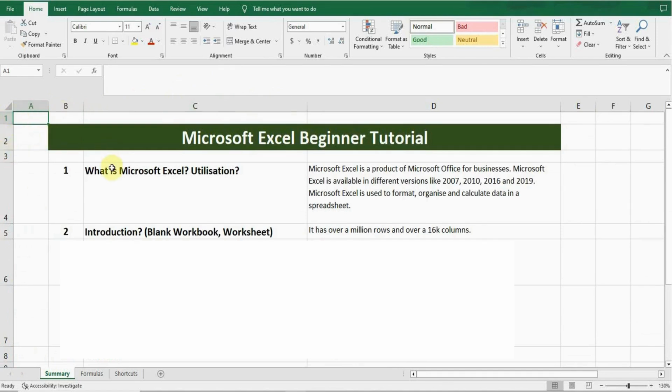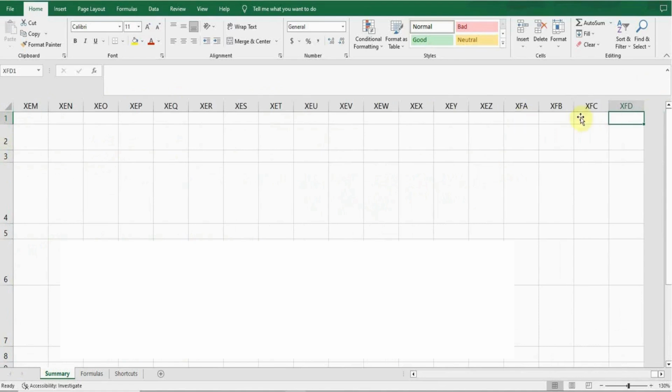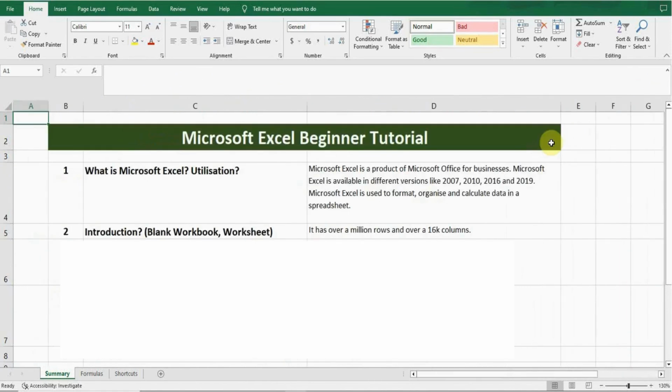So if I go to the far right hand side, you can see the column name XFD. So there are over 16,000 columns which help you to organize a large set of data as well. If I go back here, you can utilize all the rows in Microsoft Excel, you can utilize all the columns in Microsoft Excel. It's up to you how you want to use this.